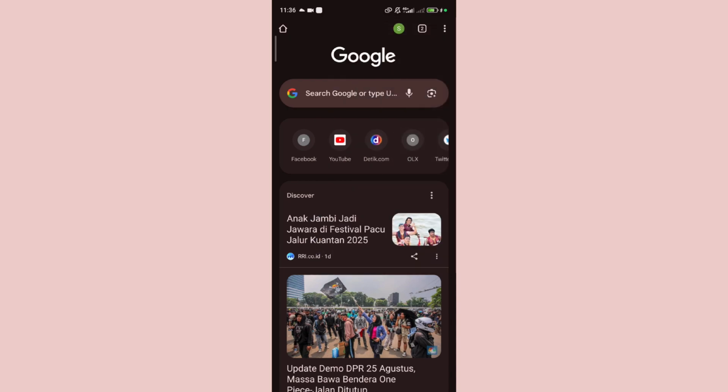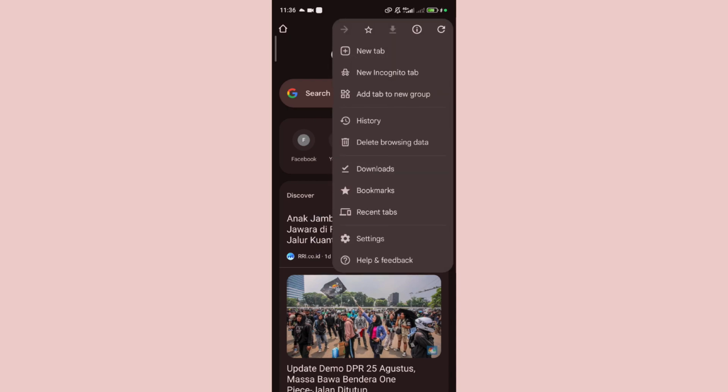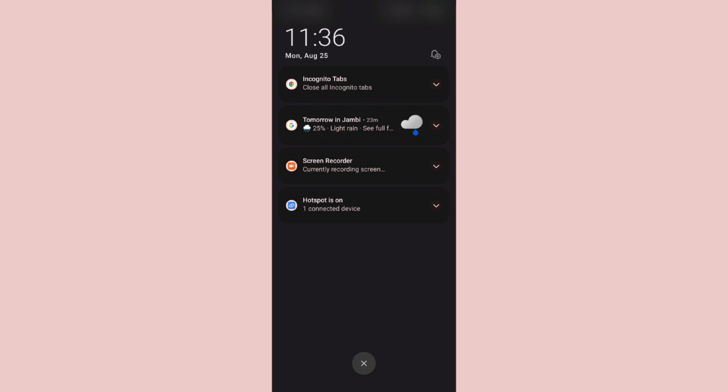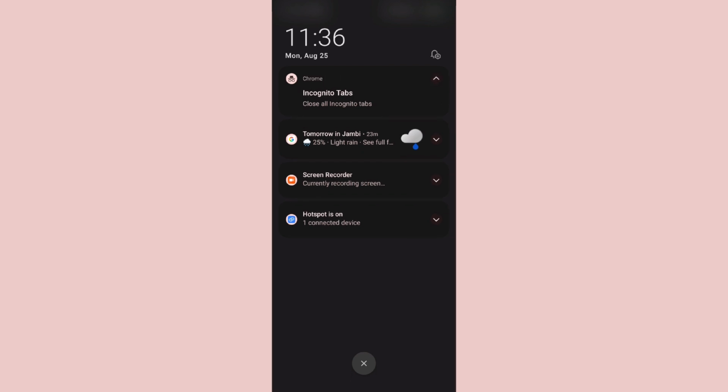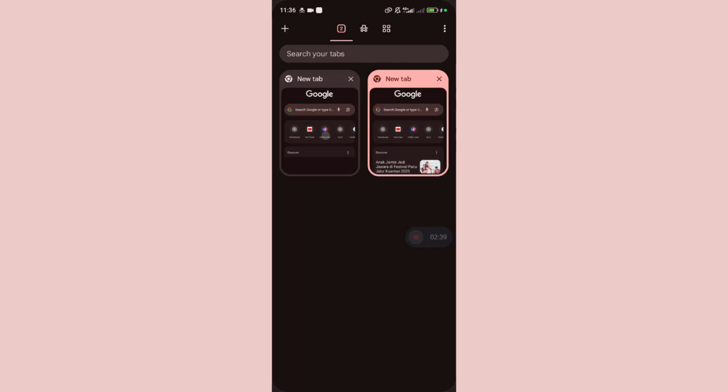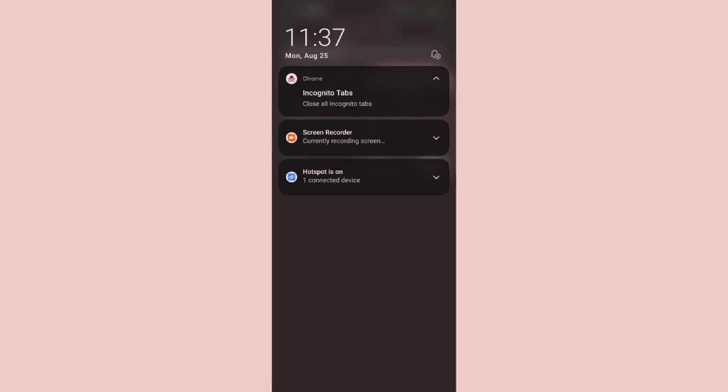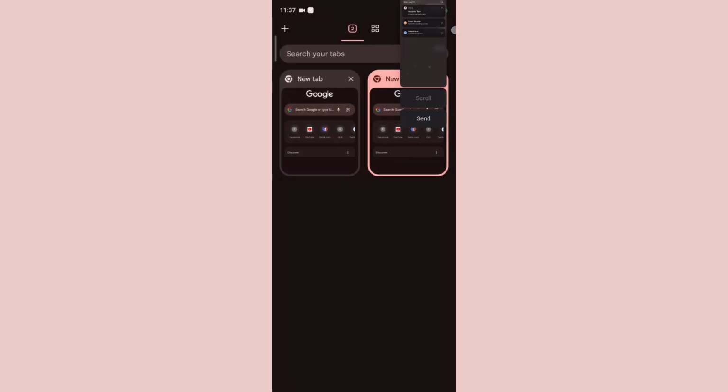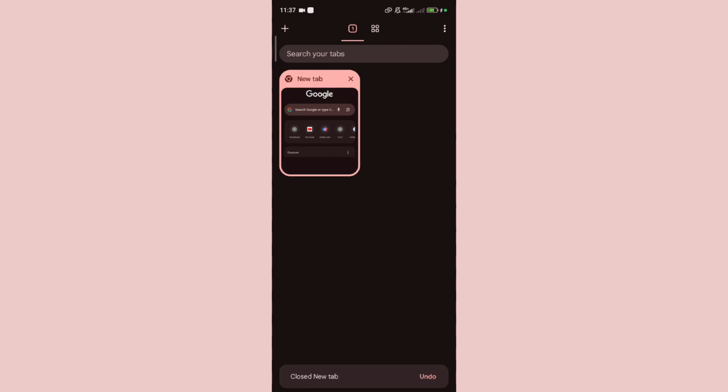It's very simple, right? And if you want to turn this on again, you can just tap on the 3 dots over here like this. And if you want to close, to disable, you can just scroll down your screen and you'll find there's an option, Incognito tabs. You can just tap on that, close all incognito tabs in here. Very simple, right? Like this. So the incognito mode now has disappeared, has turned off.